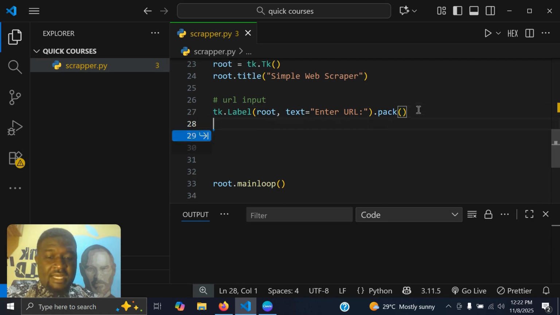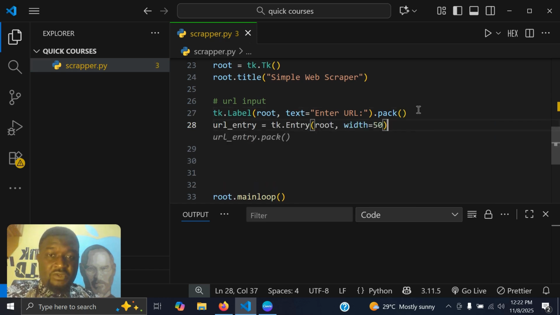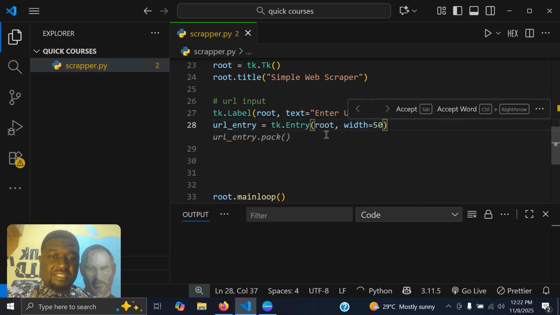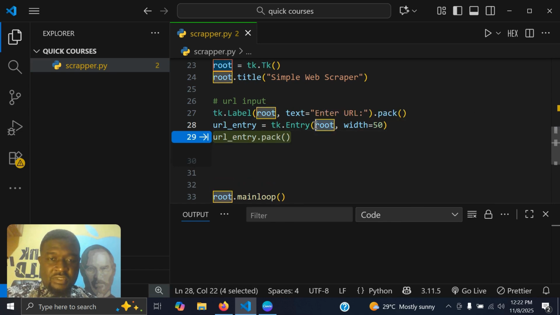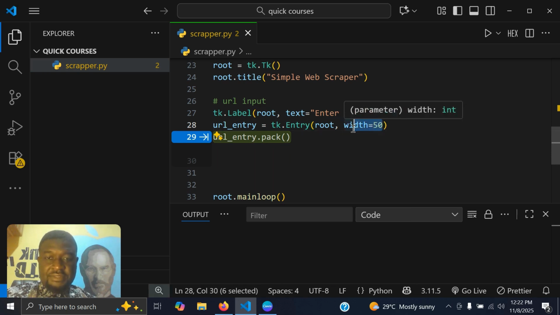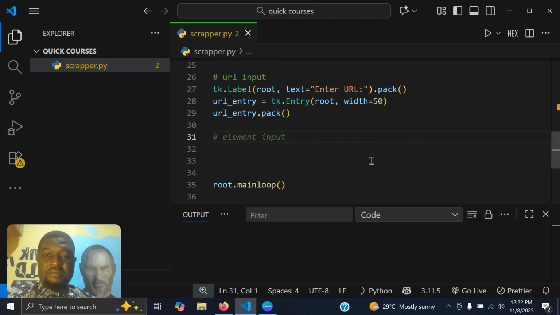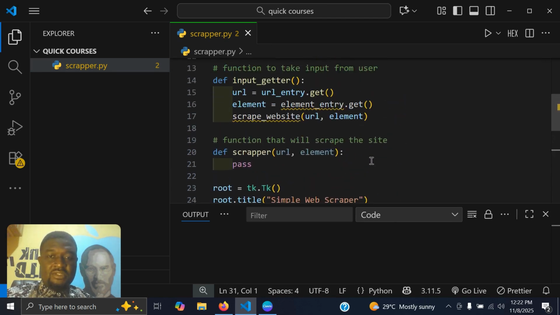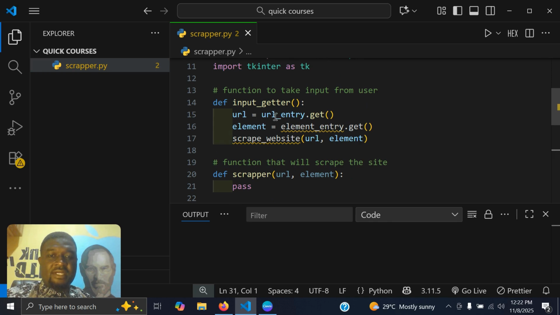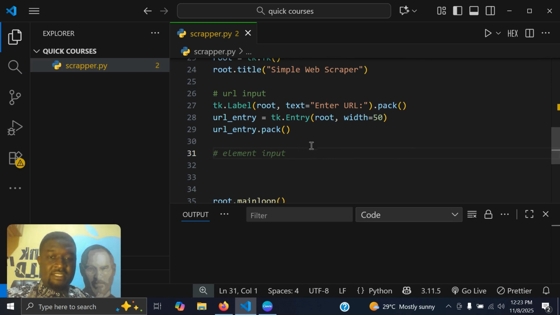I have URL, url.entry, and I want it to be in the root area, and I want it to have a width of just around 50. Then there is a secret about Tkinter. Either you are using the grid or the pack. Whatever thing you declare, you need to pack it, keep it somewhere. And now you can see that this URL entry variable is now active because you already declared it, and the same thing for the elements that we want to do.